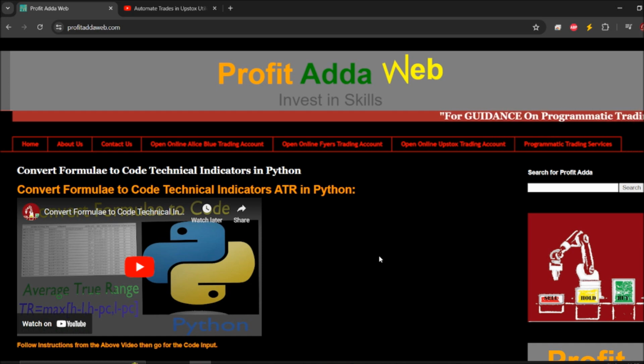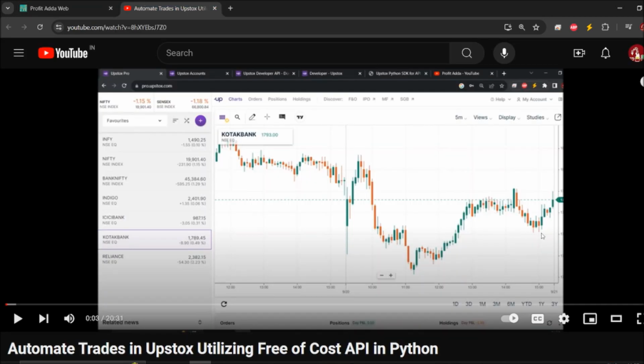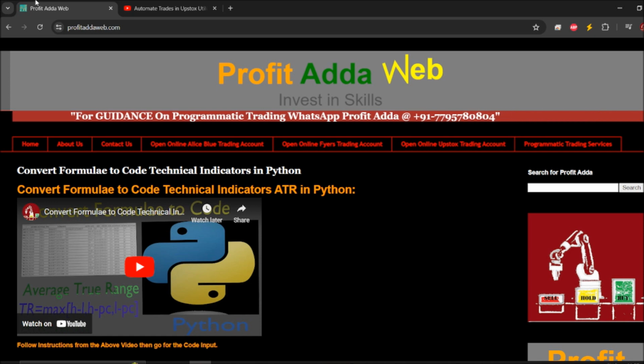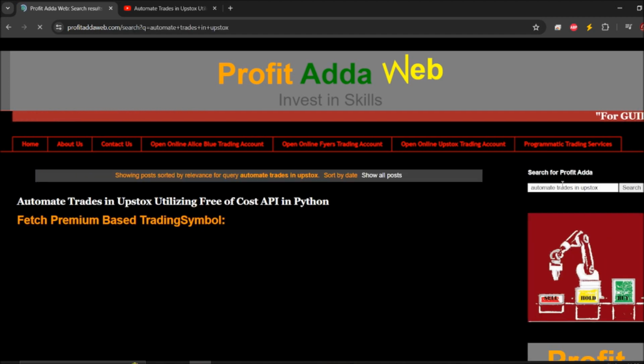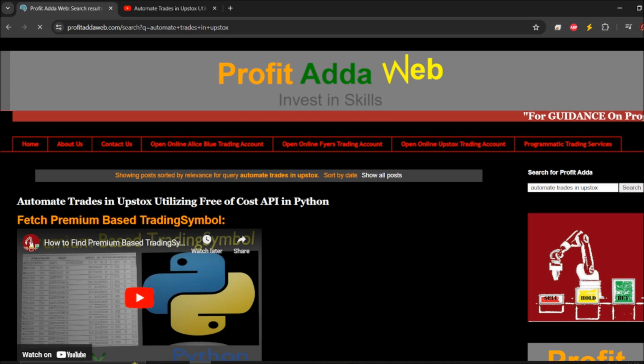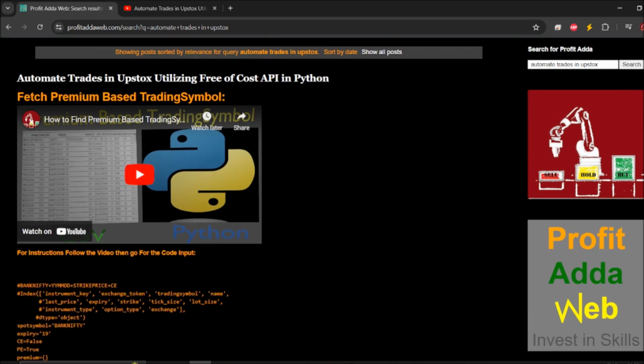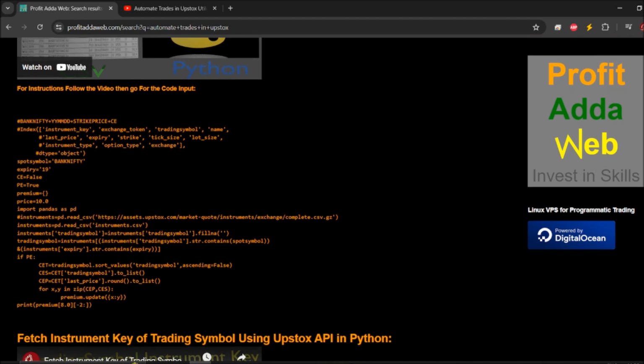First, you should have an access token. To generate the access token, this video and the code need to be followed. You can follow this video and check the link in the description, or just visit profitdata.web.com and search for automate trades in Upstox. Otherwise, you can search for Upstox and it will get you the post web page.